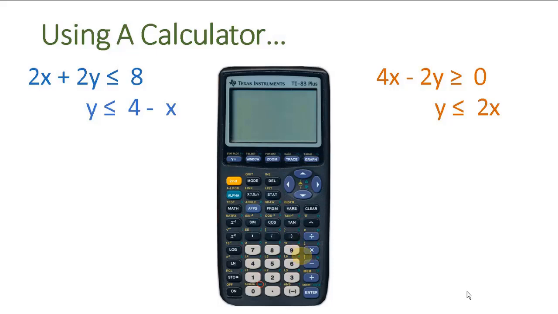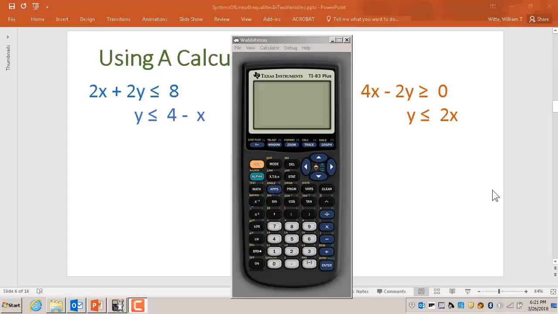Okay? The enter button. And then once I have everything right, I'm going to use the graph button. Okay, let me show you how I'm going to do these. Now I brought up my TI-83 Plus calculator. Let me turn that baby on.